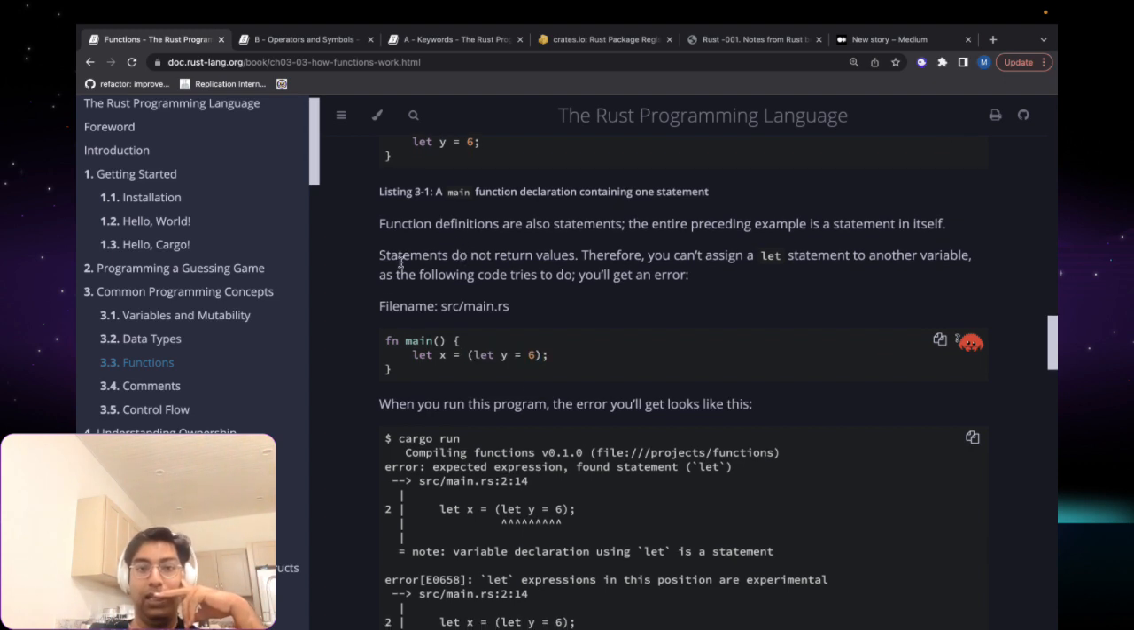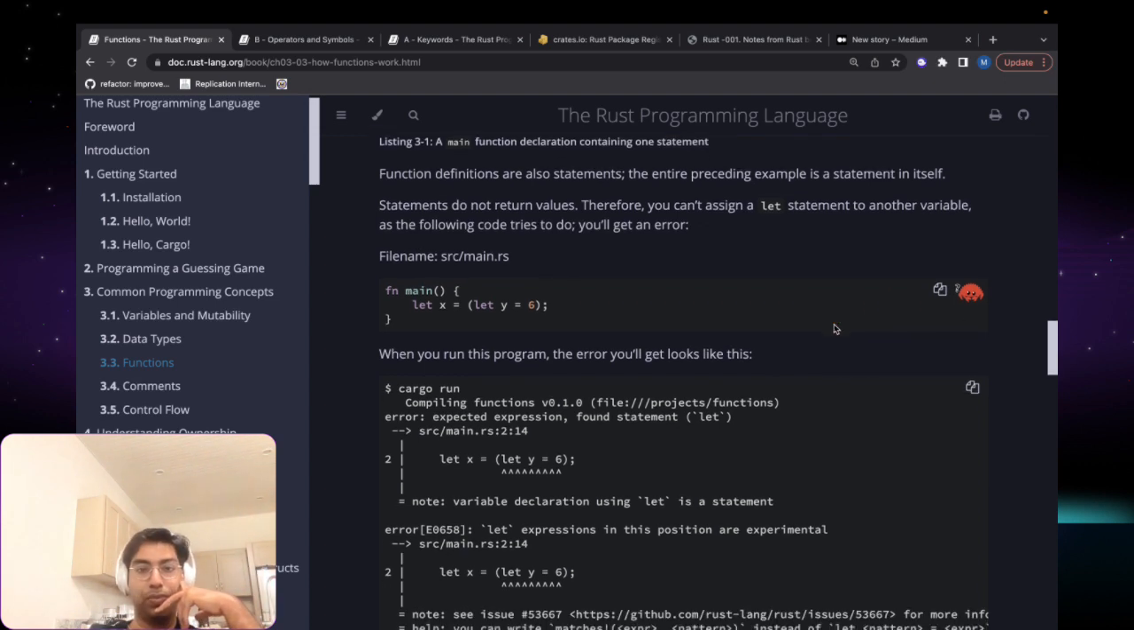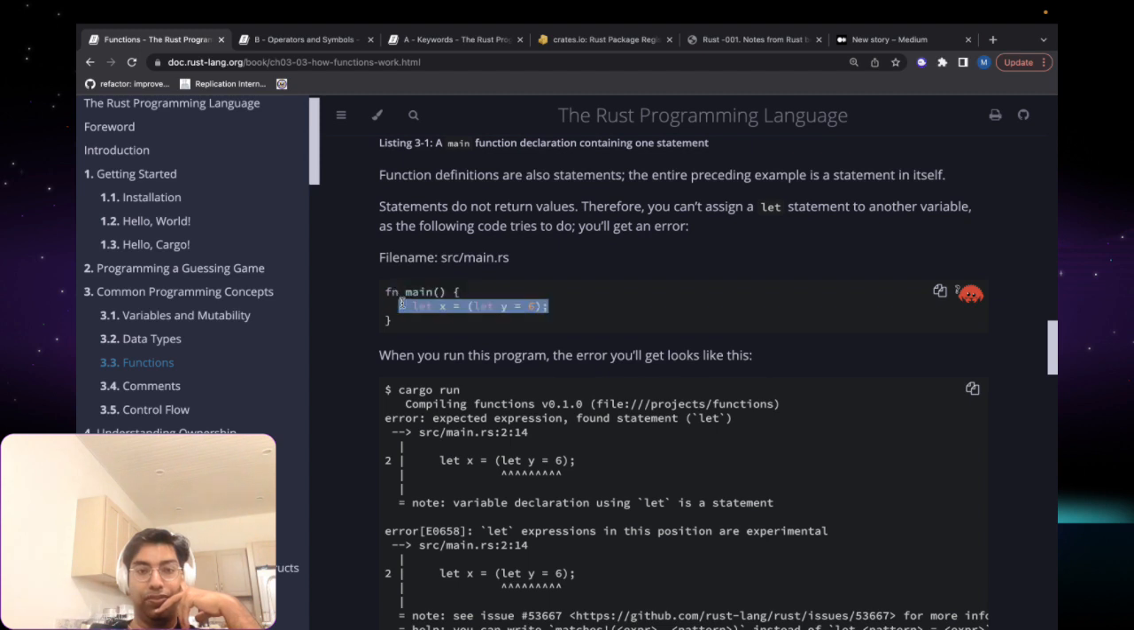So let's see what exactly. Statements do not return values. So this is an invalid statement. I was wrong in explaining this. I should have seen this particular icon or emoji. This piece of code will return an error, because statements do not return values, and therefore you can't assign a let statement to another variable as the following tries to do.